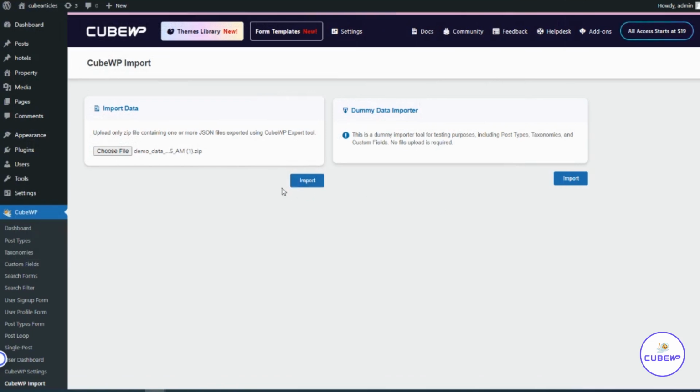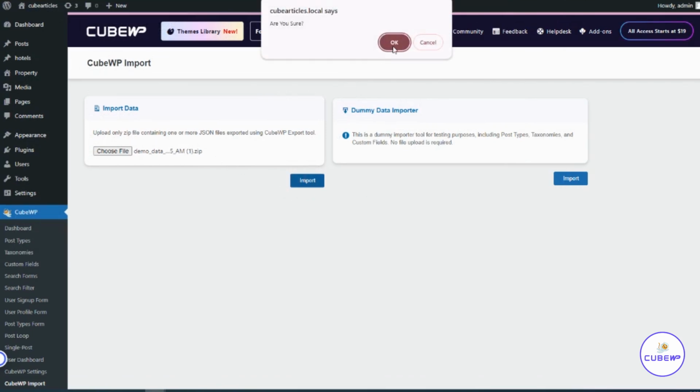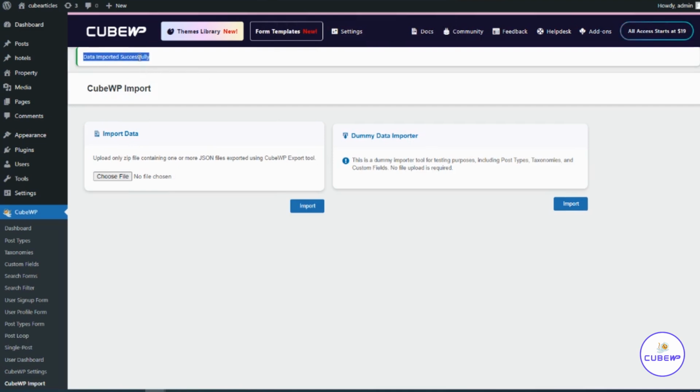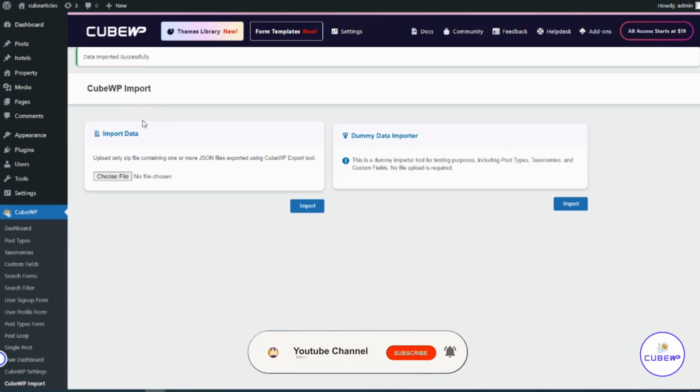Once you've uploaded your file, the import process will begin. Depending on the size of your data, this might take a little bit of time, so be patient. The system is working hard to get everything in place for you. After the import is complete, you'll see a confirmation message. This indicates that all your data has been successfully imported.